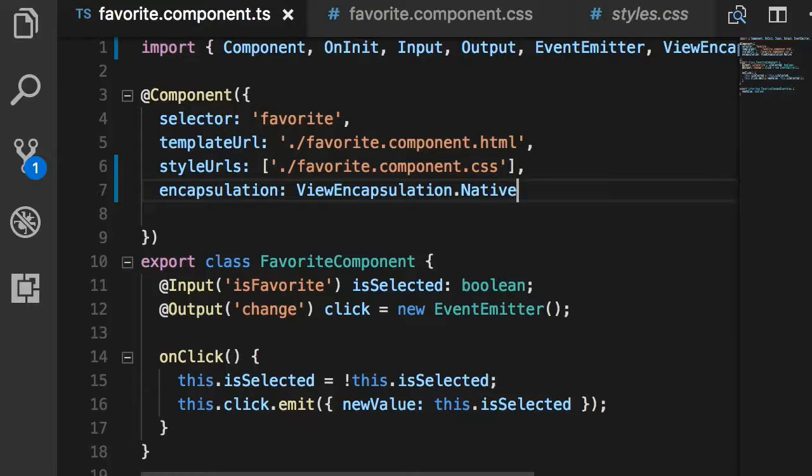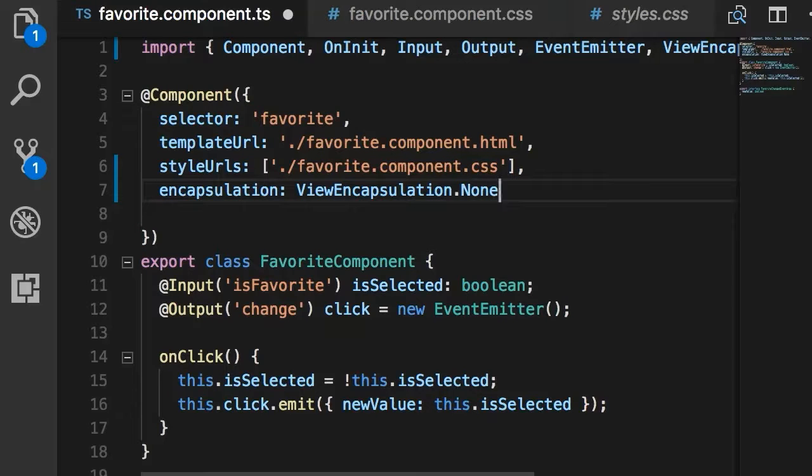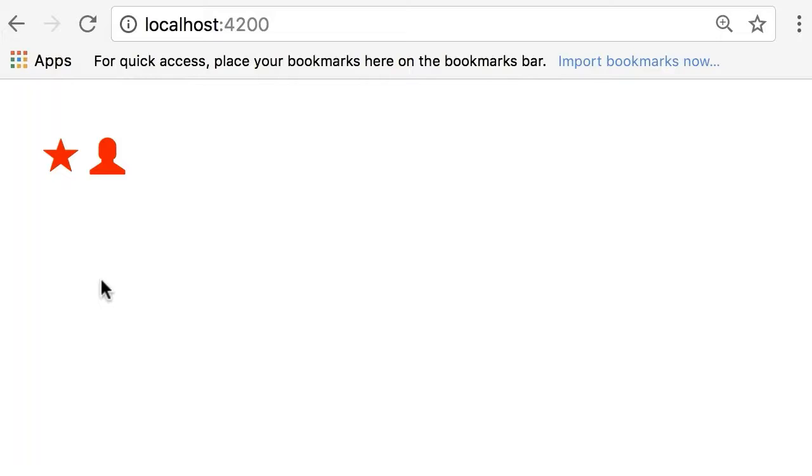So this was native view encapsulation, which uses shadow DOM in the browser. And finally, we have none, which basically means we're not going to have view encapsulation. So the styles defined here will leak outside this template. In other words, when we go back to the browser, both our icons are going to be red. Let's see. There you go. So obviously, you don't want to use this.